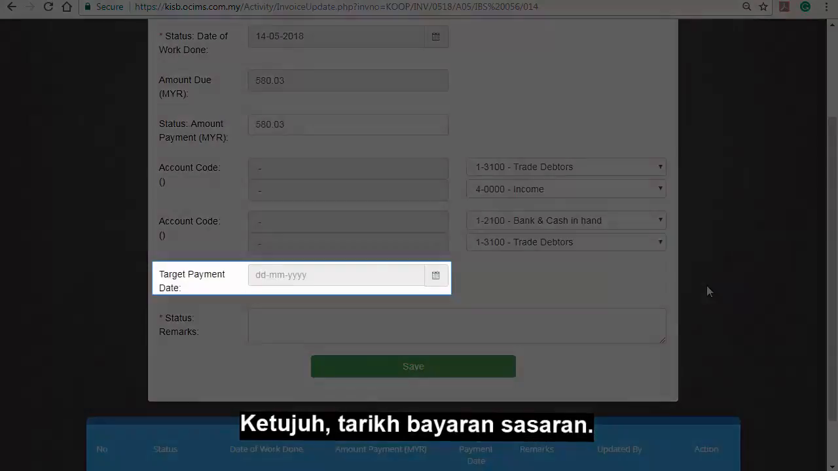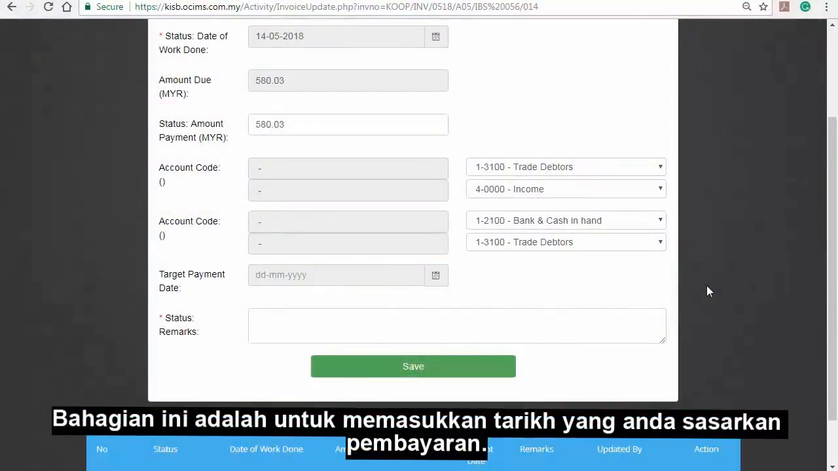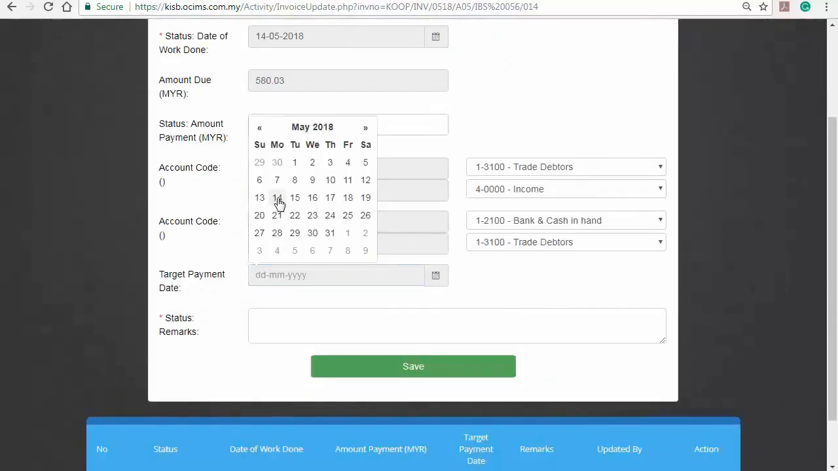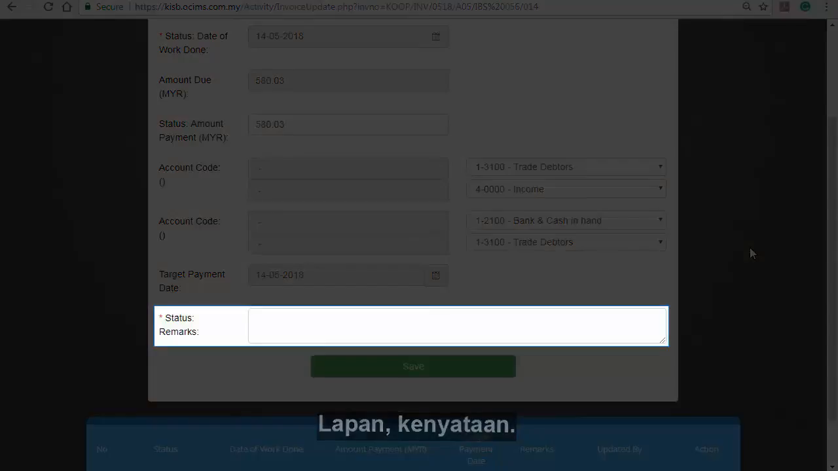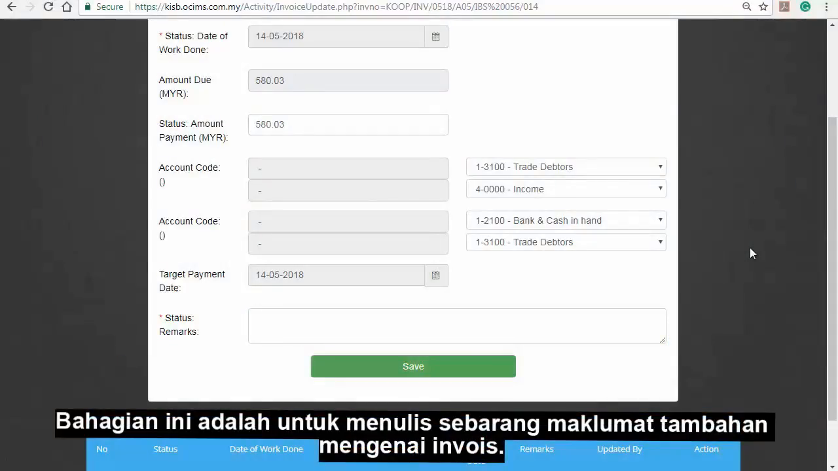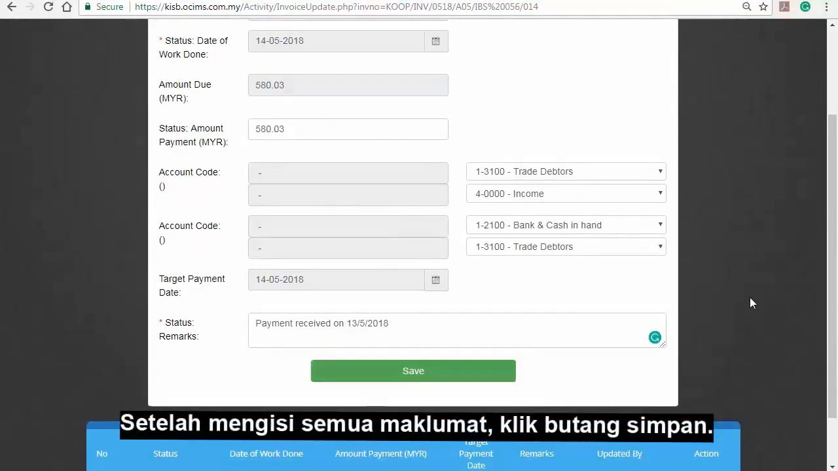Seventh, Target Payment Date. This section is to key in the date that you're targeting the payment. Eighth, Remarks. This section is to write any additional information about the invoice. Once fill up all of the information, click the Save button.